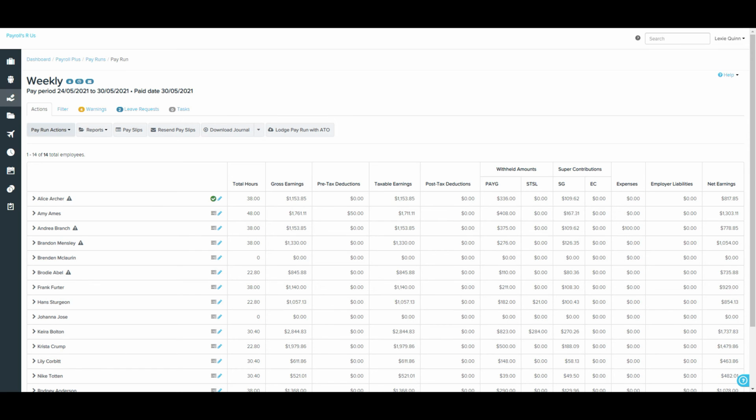And if you do need to unlock the pay run for any reason, you can now do this from the Pay Run Actions tab. Remembering that you can only do this if automated super payments haven't been made from the pay run. You still have the reports available and the payslips option where you can download the payslips if you need to print them off or resend.